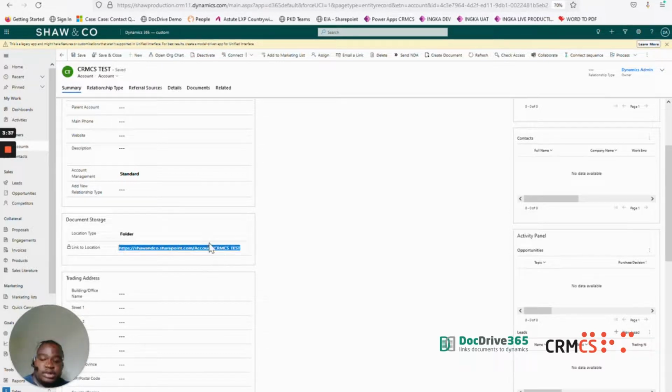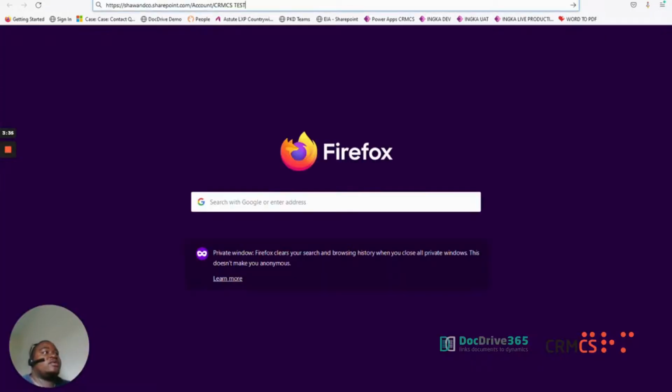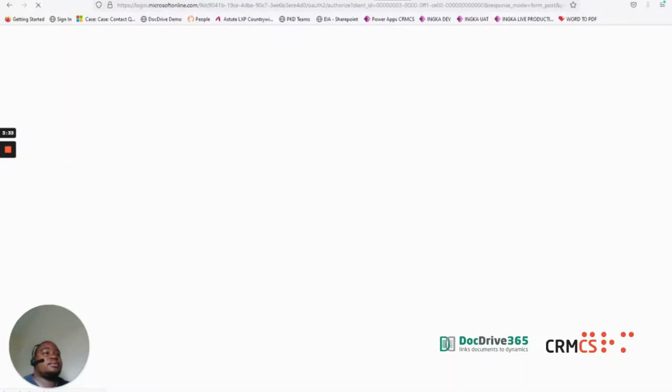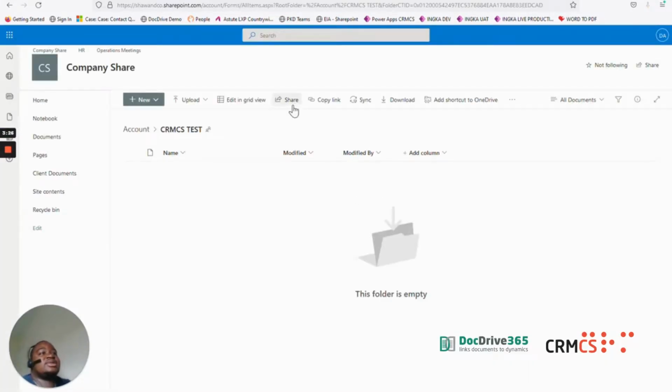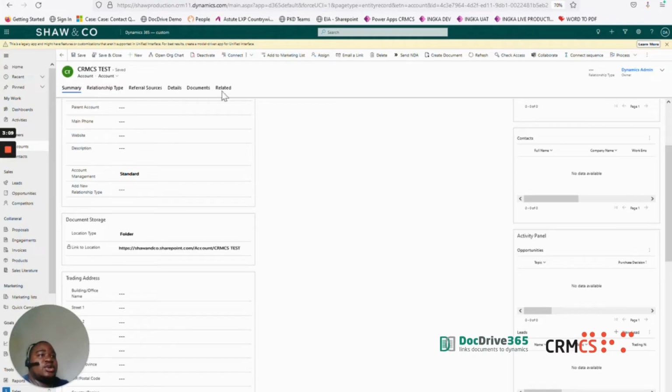To put this to the test as well, if I jump straight in and enter that location, that should take us to our CRMCS test folder. As we can see, that's what has happened here. We've created our CRMCS test folder within our account document library that we have there. So that's done exactly what we want it to do.